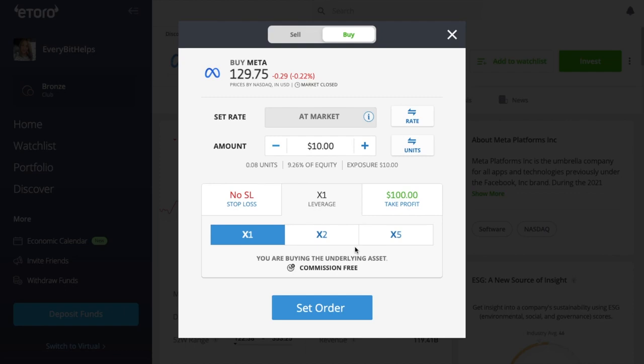By default, your buy order will place at a market price when the markets are open, or immediately if they're already open. Alternatively, if you choose at rate, you can then state the price that you'd like to buy in at, so that when the market reaches that price, your order will execute. So I could say that when the price of Meta reaches $120, I'd like to buy.